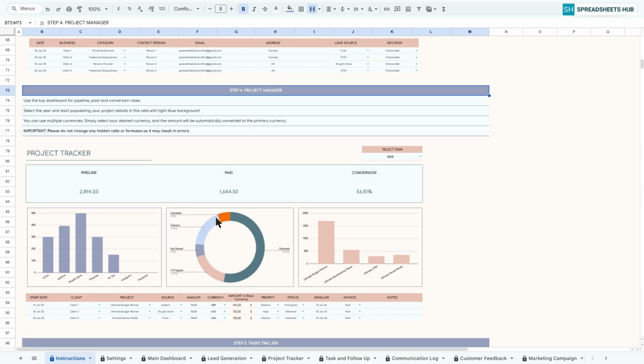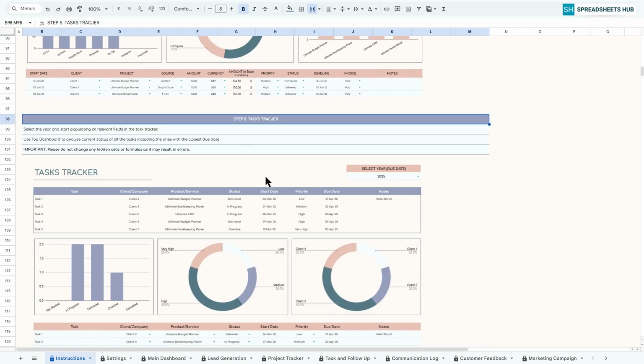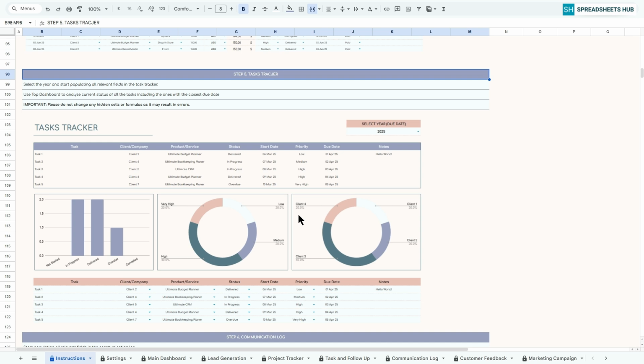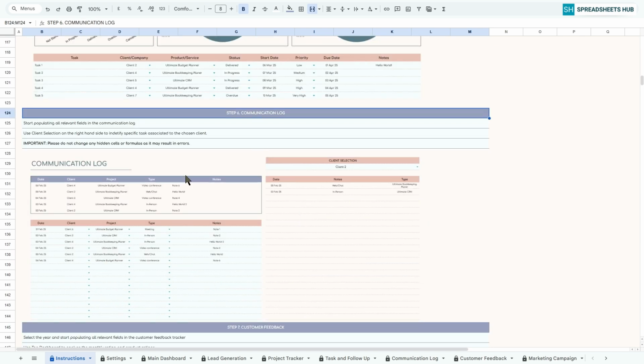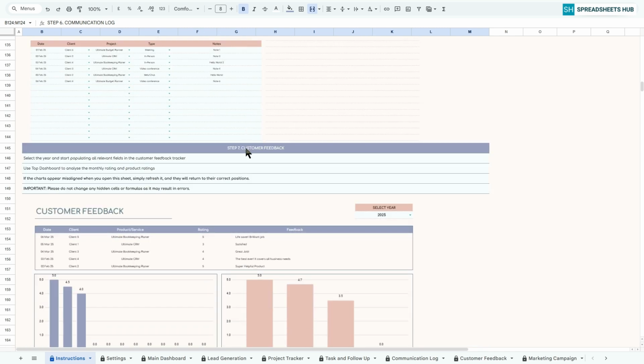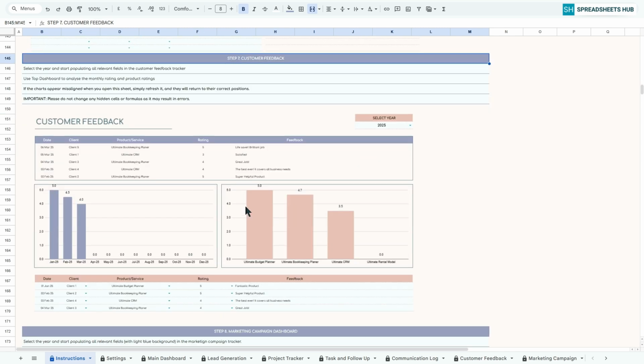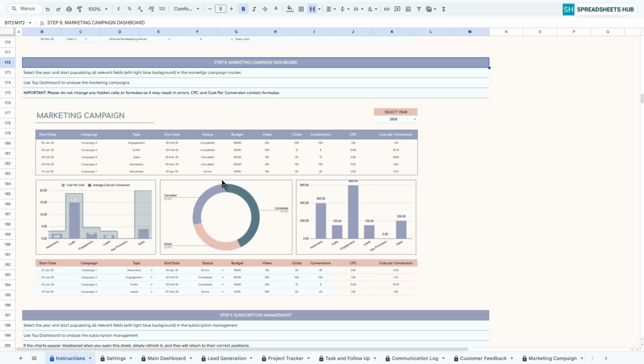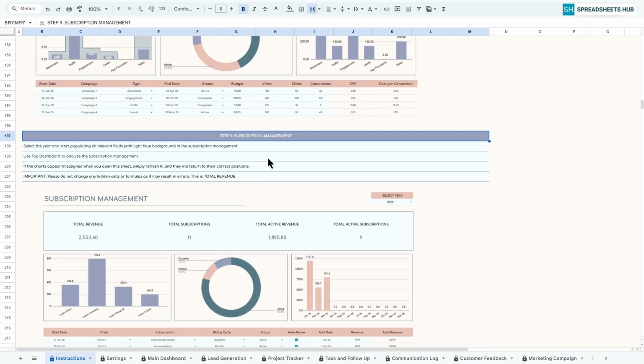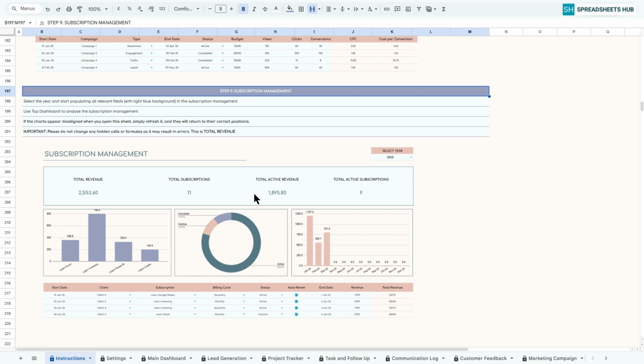The step shows how to enter project data and how to analyze their statuses. The step explains how to fill out the task tracker and how it helps you stay organized, track progress, and manage tasks more efficiently. The next step shows how to enter data into the communication log table. This section explains how to set up customer feedback and analyze the results. The section explains how to enter data for the marketing campaign and analyze it. This step explains how to enter subscription data and track it.